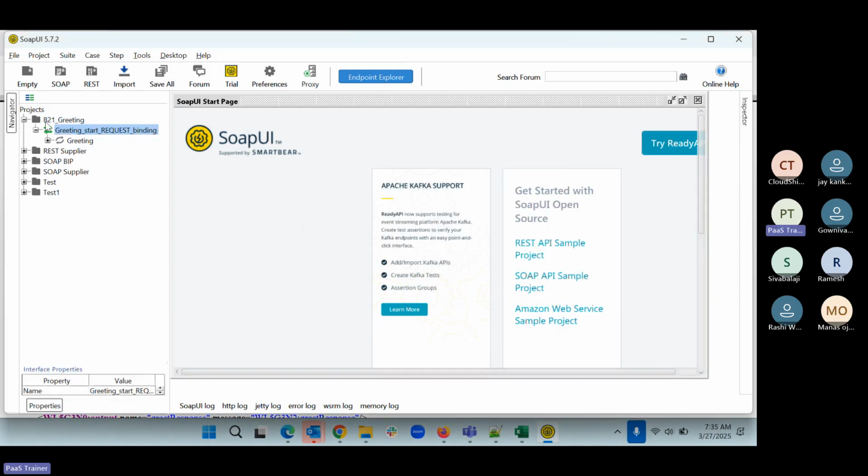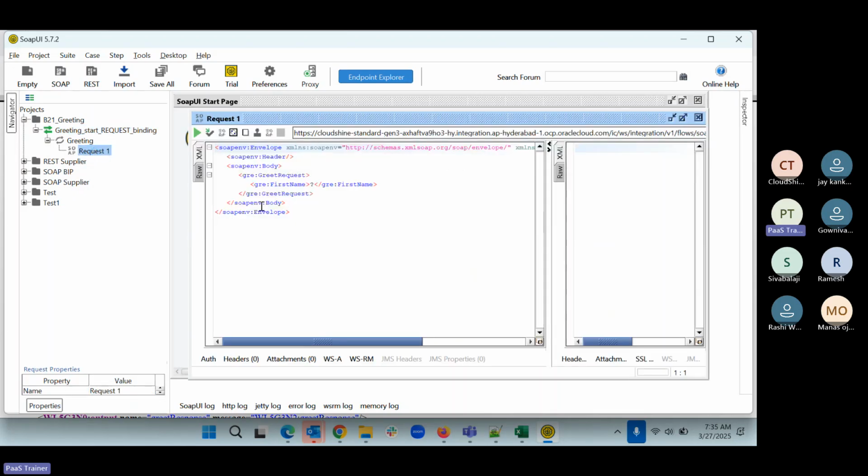Now all those things will come again here. The binding will come, the request will come. It means it is going to read that WSDL into this one. When we want to test, we have to come to this request. In the request, whatever our input and output is gets defined here. The input payload was greet request, and in that, first name was our one. So now we can enter any name here, because we want to pass the input payload. For example, here I can write common.